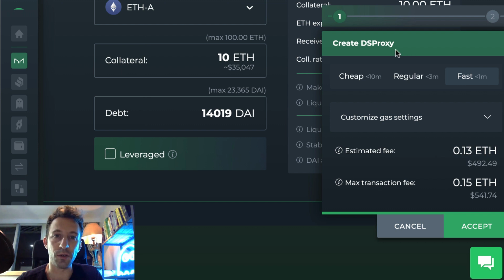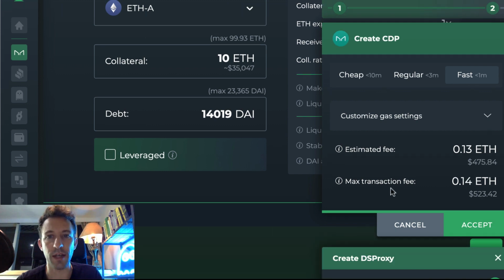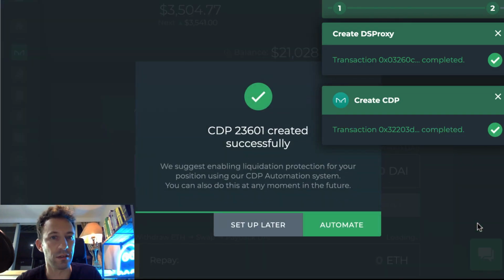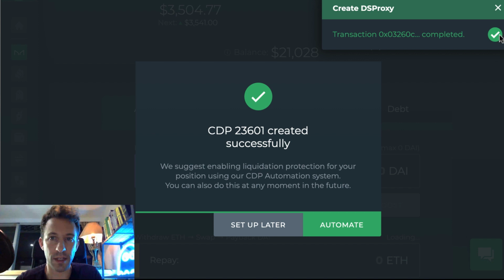It says it's going to create a DS proxy. We're going to explain this after. Okay, so let's accept this. Now that the proxy is created, we're going to create the CDP. So let's accept the second transaction. Okay, so let's close this.